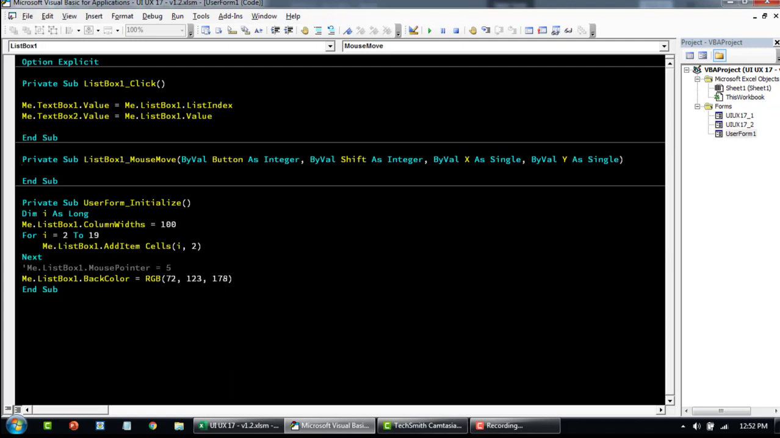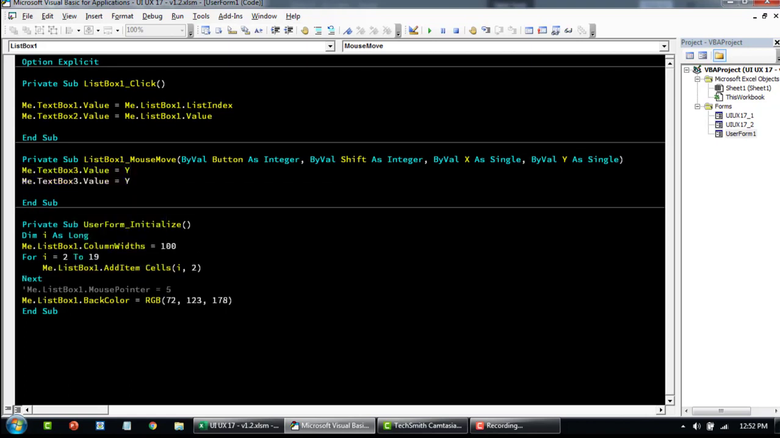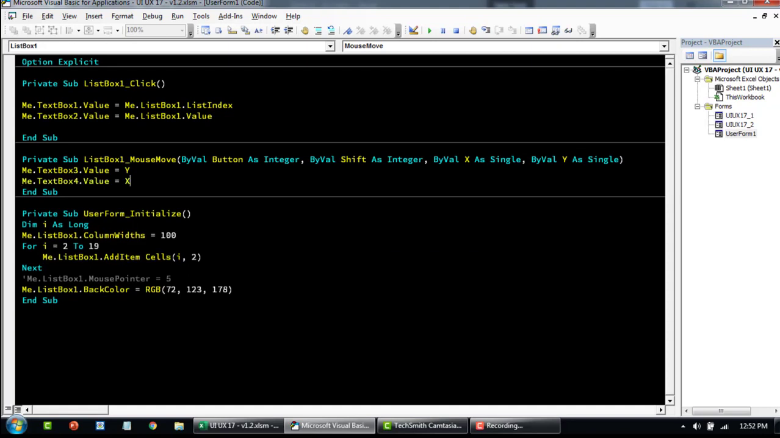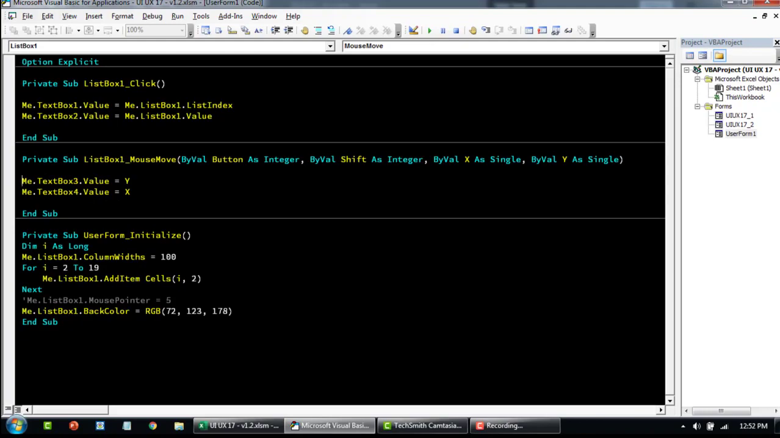So let's say that text box 3 will return Y, and text box 4 will return X. Okay, X will return the horizontal coordinates, and then Y is going to return the vertical coordinates. So let's try that.